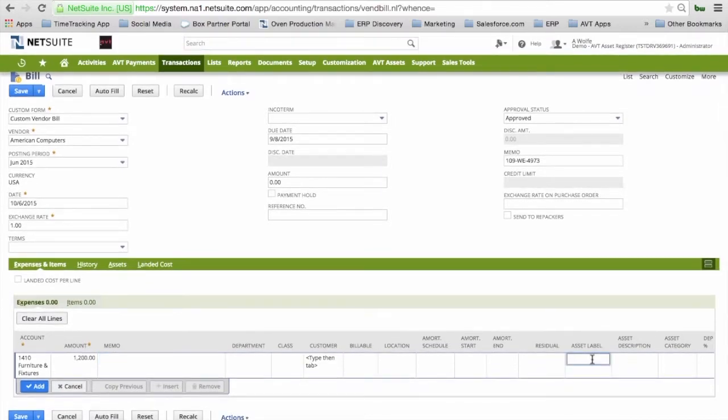So we can specify an asset label, and that could be automatically generated by the system, but if you have a label that is a serial number of some sort given by the supplier, you can key that in. So let's put this here. Description, let's say it's a table.